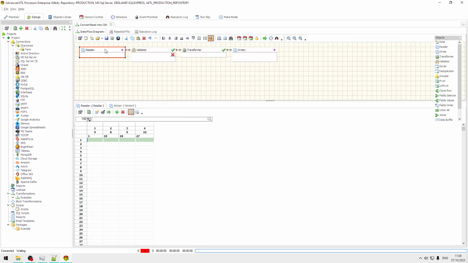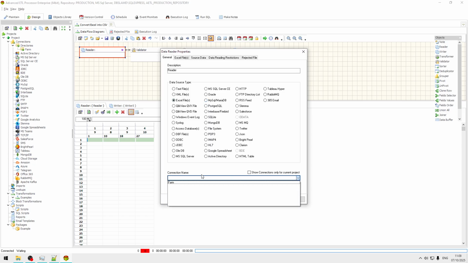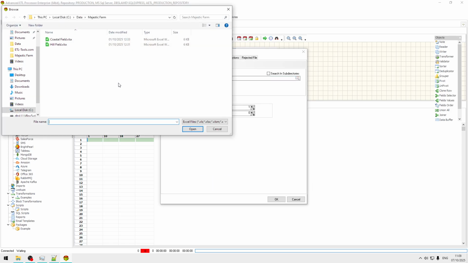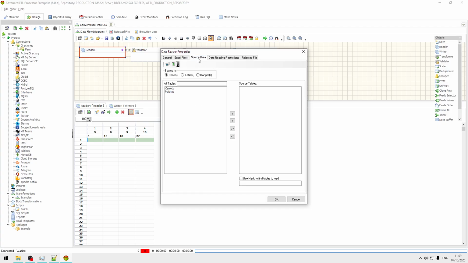So what we need to do is set reader properties. So we're loading data from Excel files. And we need to say that we're actually using the mask because we are loading data from multiple files. So the mask for one header. And we are also loading data from multiple sheets. Again, need to set the mask.